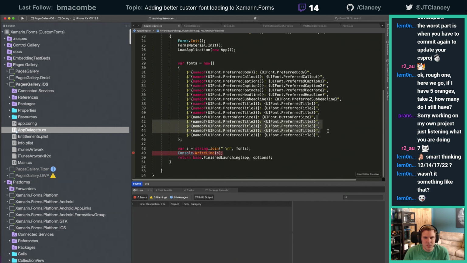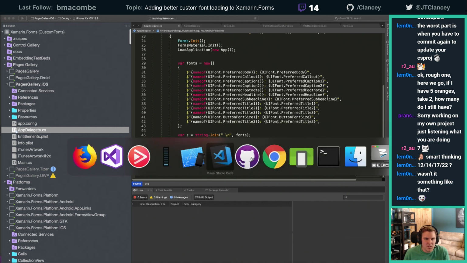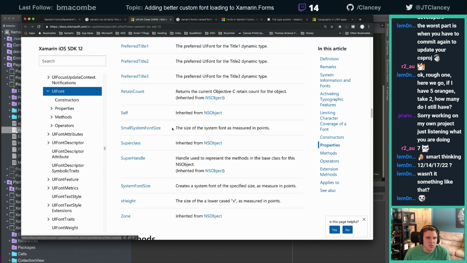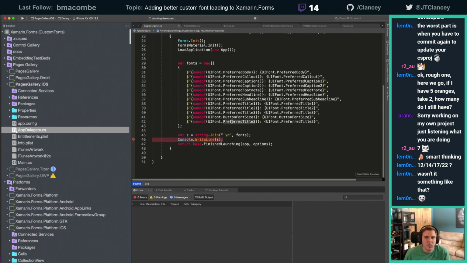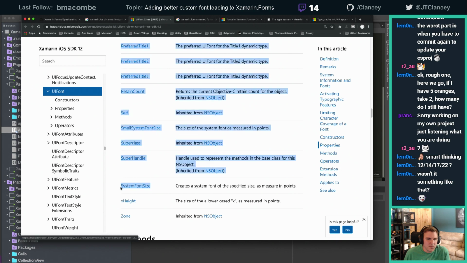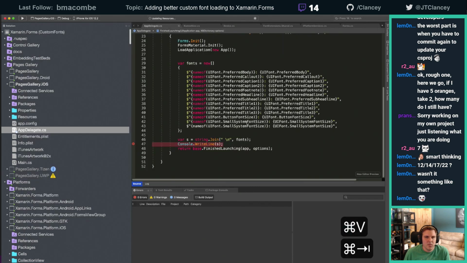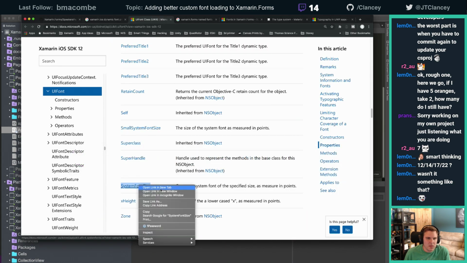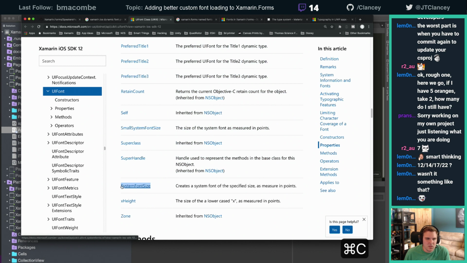And there was the system. Let's at least do the system one. Small font size. And then let's throw on system font size as well. Oops, thought I copied that. IntelliSense will catch up on me eventually.